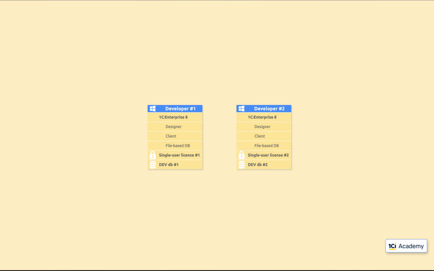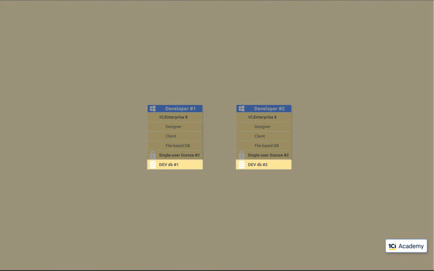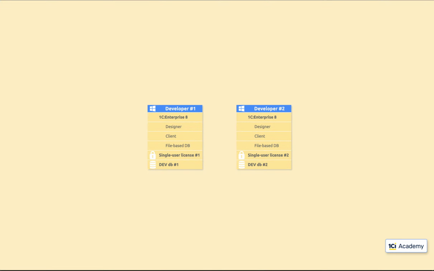So, developers work with their personal copies of the application, each working on some part of its functionality. But at some point, they will have to combine their versions into a single app somehow, right? How does this work? Well, of course nobody merges two versions manually. Instead, we use Designer's built-in version control system called repository.